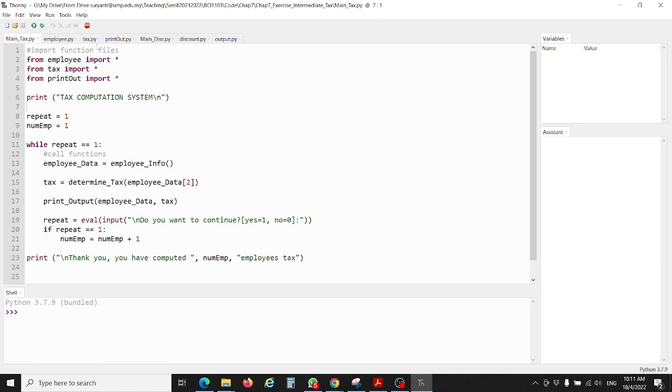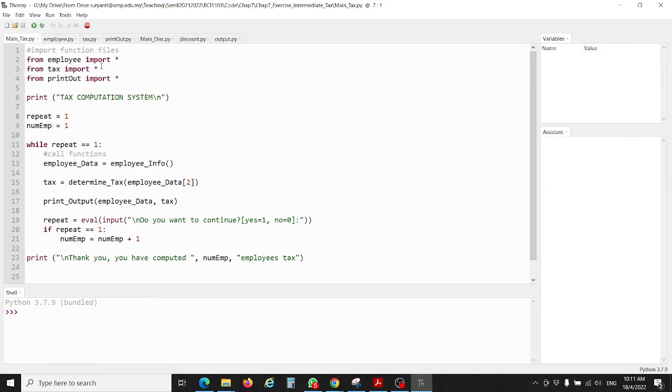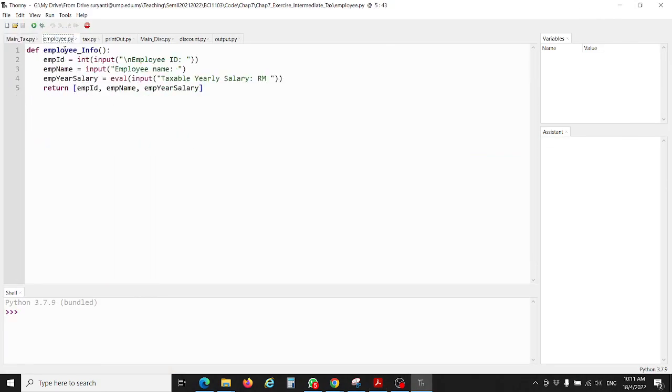main. First, what I need to create is employee info. Employee underscore info. So here I have employee. In my file, the file name is employee.py. I create employee underscore info. So you can see here.